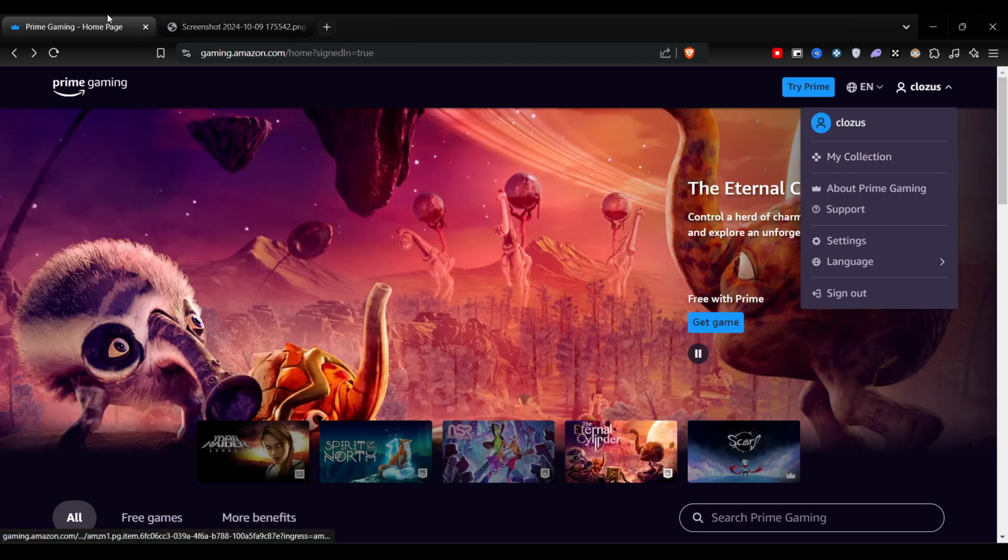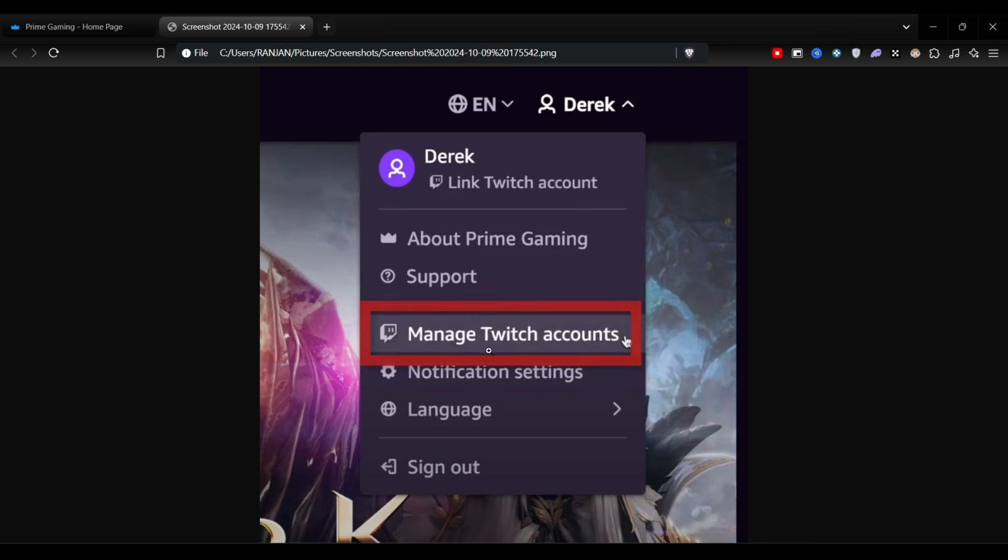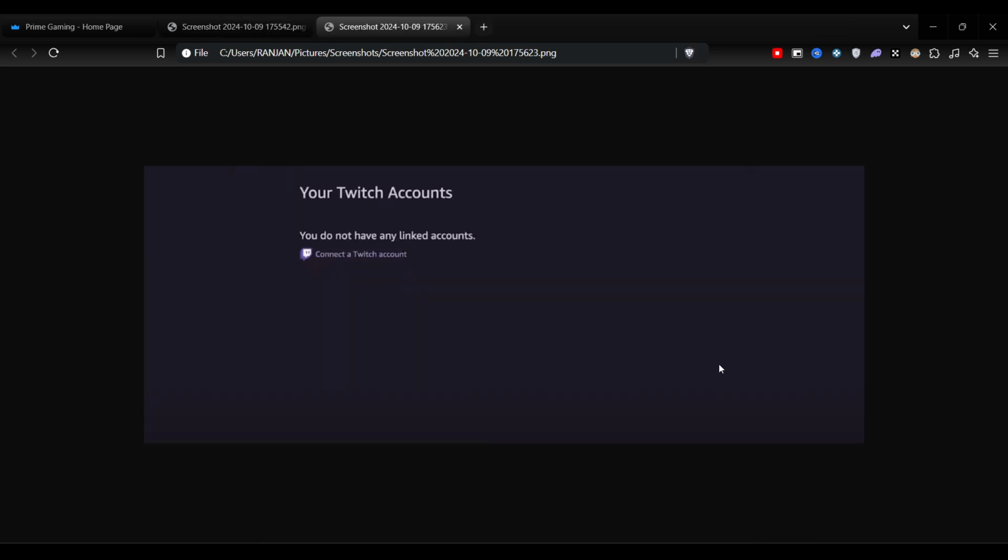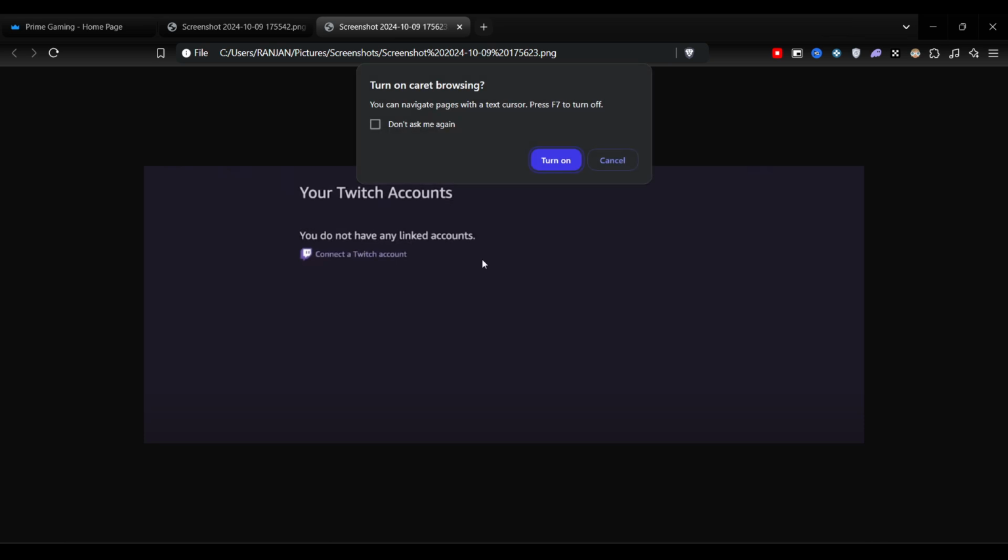Then you have to just go and click. Usually you will find it on here, right? Which I've already told you. Now go and click on manage Twitch account. Now here you will get this option of connect to Twitch account. So you have to just go and click on connect to Twitch account here.